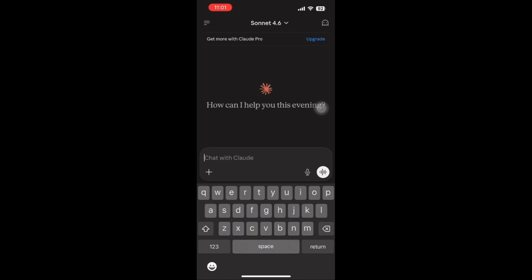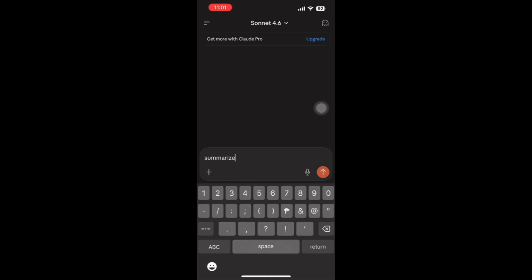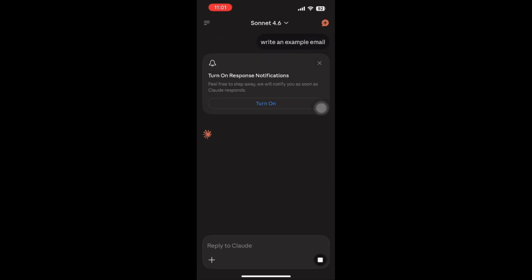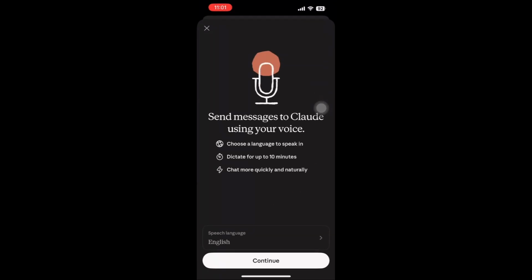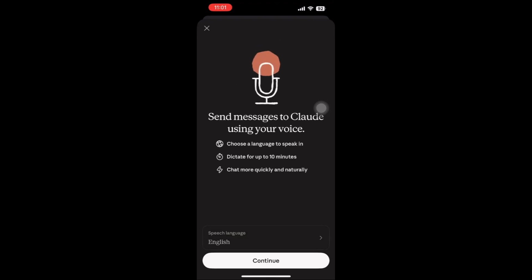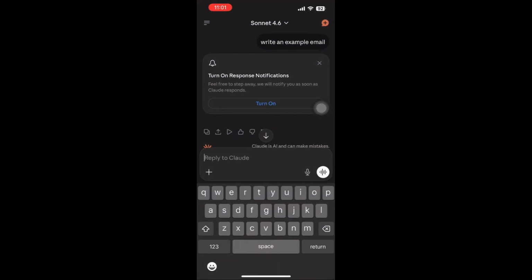The simplest way is to type a normal request, like asking Claude to summarize something, explain a topic, write an email, or help plan a project. If you prefer speaking instead of typing, Anthropic says the mobile app also supports voice mode. To use it, open the Claude app, tap the voice mode icon next to the microphone area, choose a voice, and then start talking. There are also some newer mobile features available now.